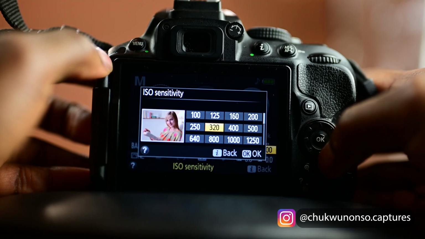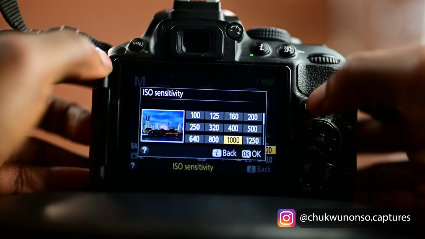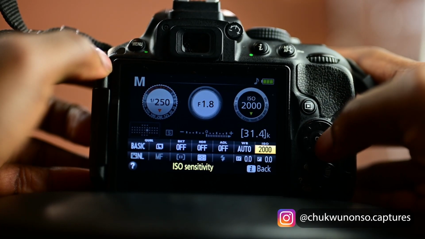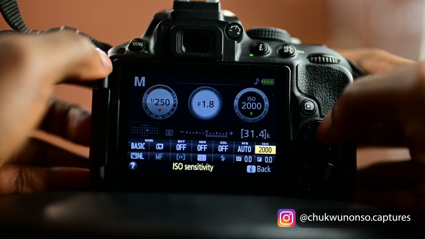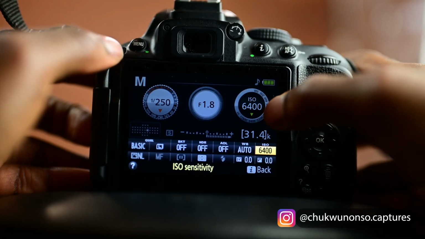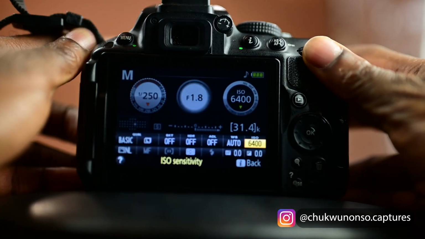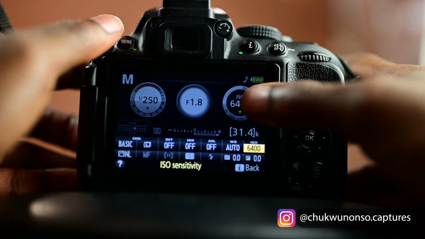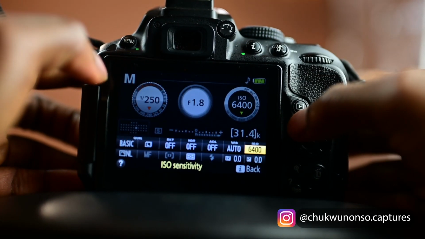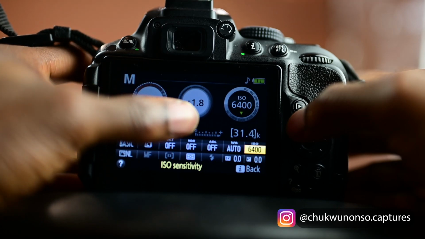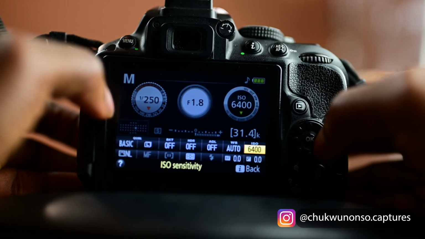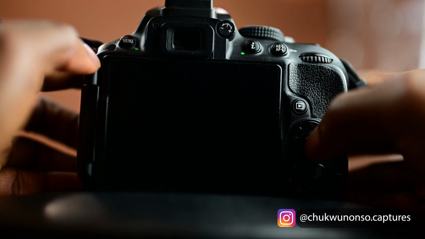But yeah, that's ISO. That's basically it. It's one of the three major pillars of photography. Up here, it tells you the ISO setting. Whatever setting you set, it changes it up here, as you can see. And as you change ISO, you probably want to balance it out with f-stop, which is aperture, and shutter speed, but I'm not going to get into that right now. I'm going to make a dedicated video for that, but that's ISO for you.